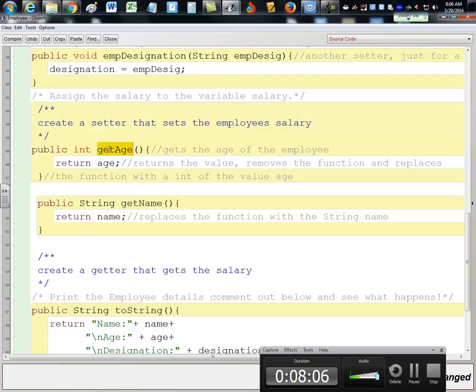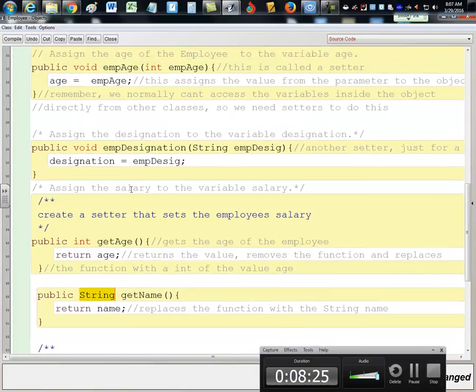The next one are getters. And what they do is they get the age because they have a return type of the variable type that they're returning. So they're returning an integer, so when I call this function, this actually gets replaced with an integer value. So if I were to call this, I'd probably get 21. If I were to call this, I'd get the name of the employee.